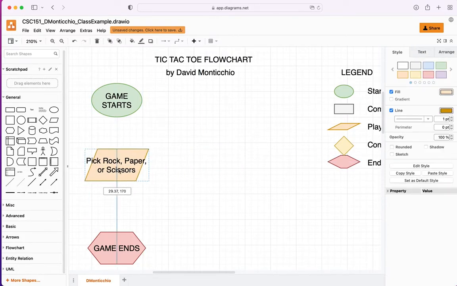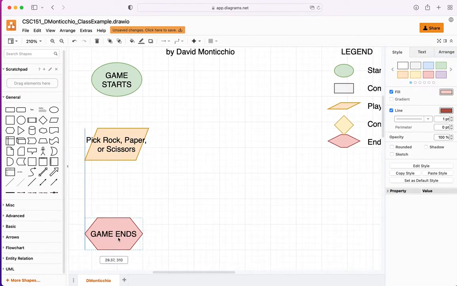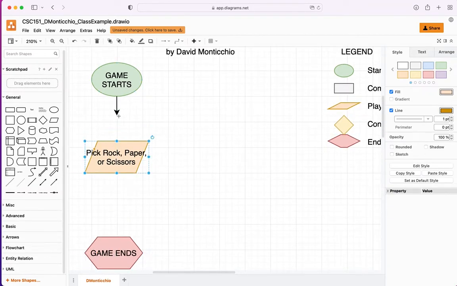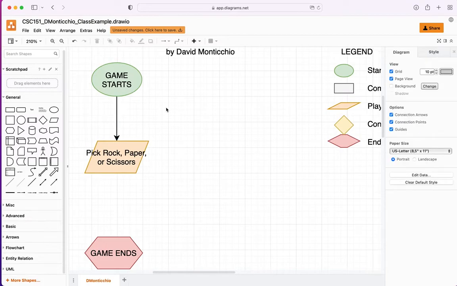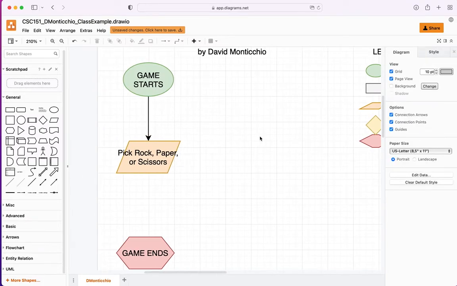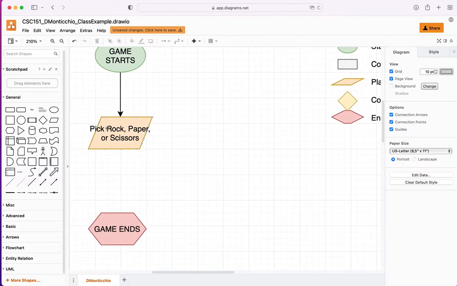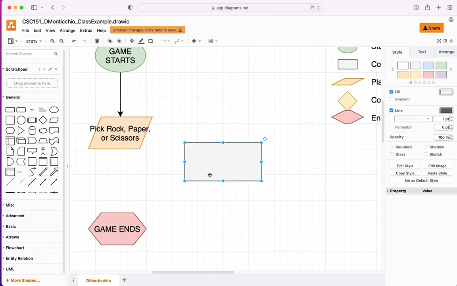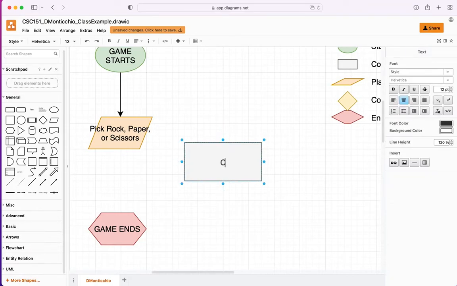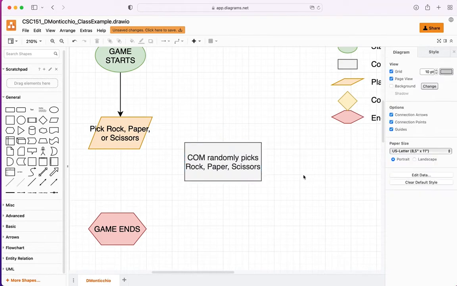So, at some point in time, from the game start, we're going to go to pick rock, paper, scissors. That is something we know is going to happen. And now, what's the one thing the computer does? The computer will also obviously pick either rock, paper, scissors. So, the computer picks rock, paper, scissors. And you know what? I'll even be more specific: randomly picks rock, paper, scissors.